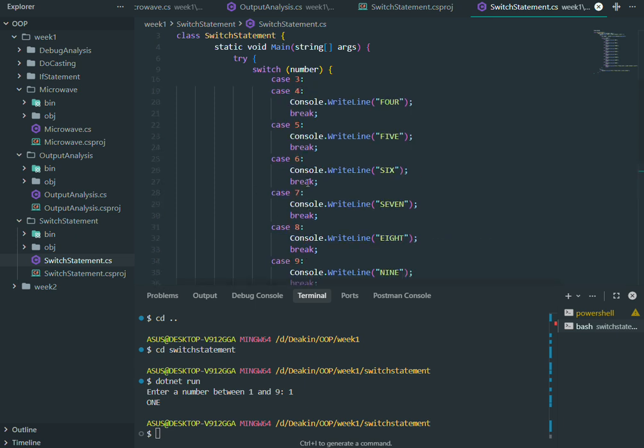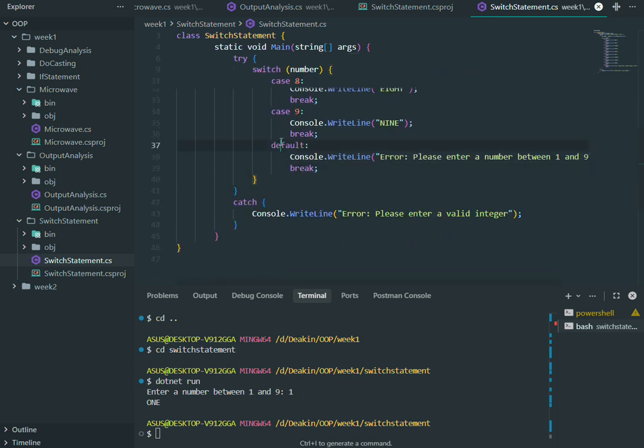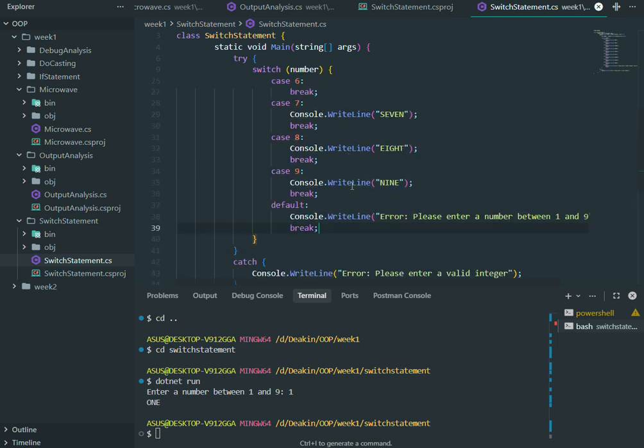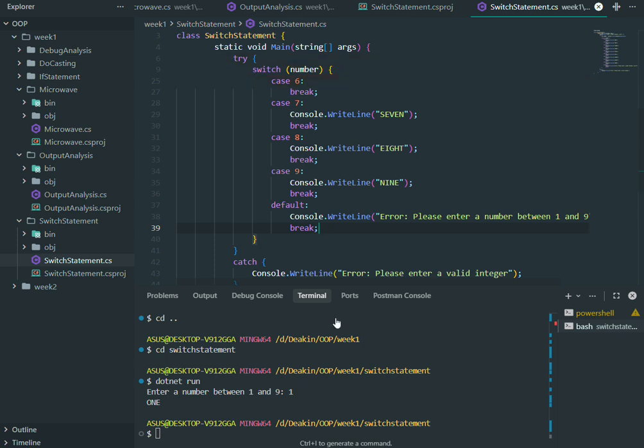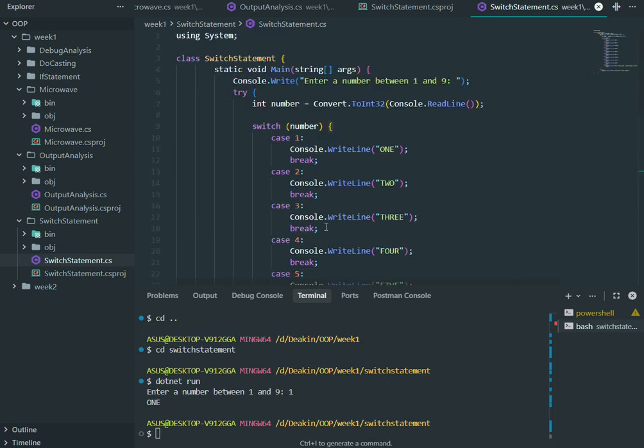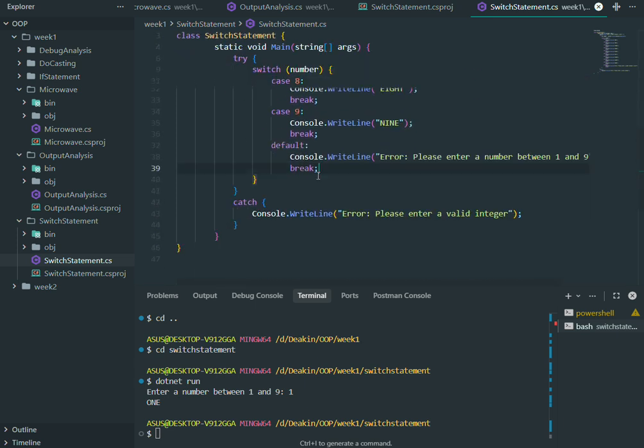And we will always have a default condition. It is like the last else condition in the if else statement. The last else will catch any condition outside of the if or else if, and the default in a switch statement will catch anything besides the cases here.